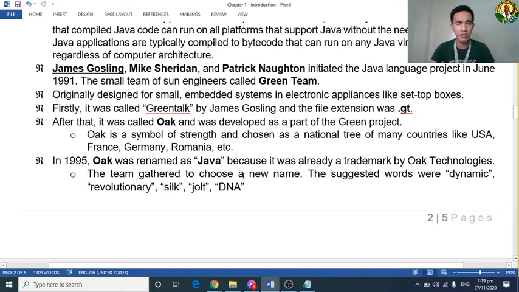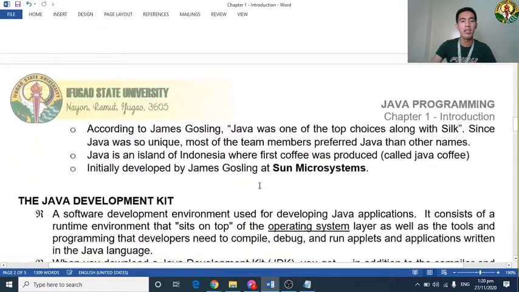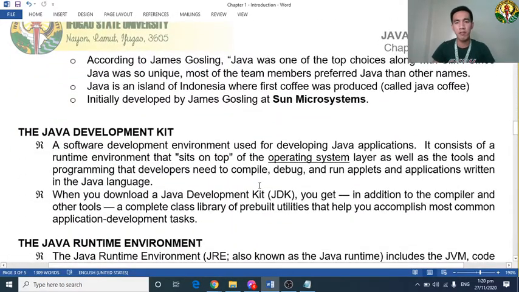The team gathered to choose a new name. The suggested words were dynamic, revolutionary, silk, DNA, and so on. According to James Gosling, Java was one of the top choices along with Silk. Since Java was so unique, most of the team members preferred Java over other names. So, Java is what they chose.